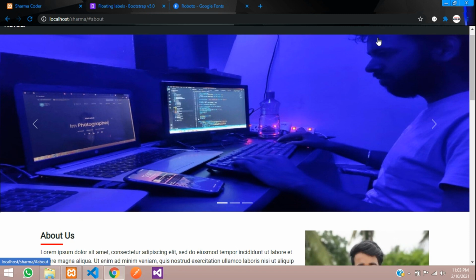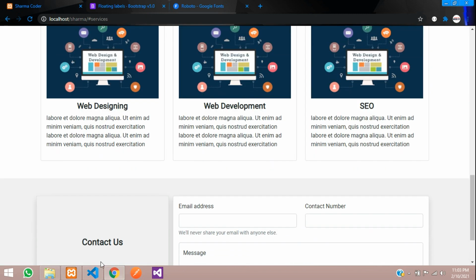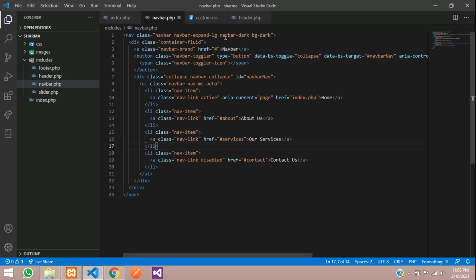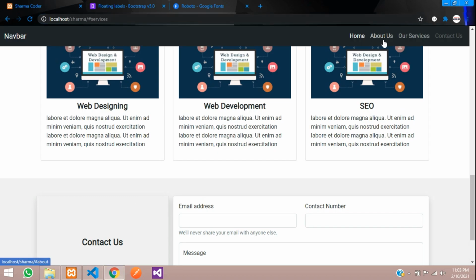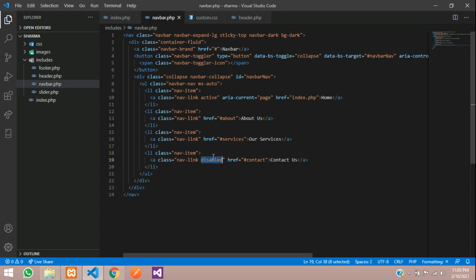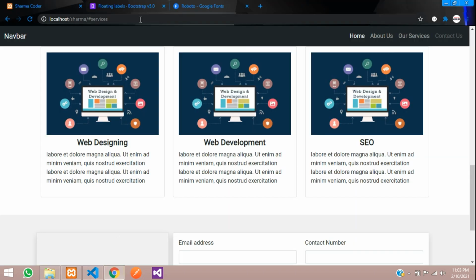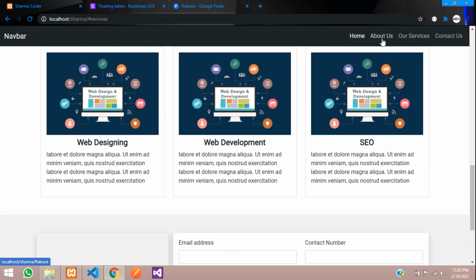So you can see about us. So this navbar is going up, right? So let us make it sticky. So here just add one class called sticky top and reload the page. So you can see the navbar is here. About us, our services, and contact us. Contact us is disabled because in that it is given disabled class over here. Remove that, save, and now just reload the page, and you can see it is here, contact us.